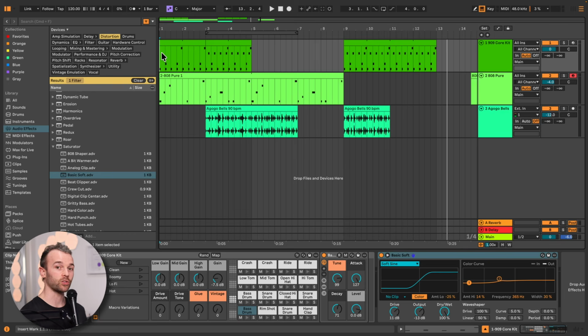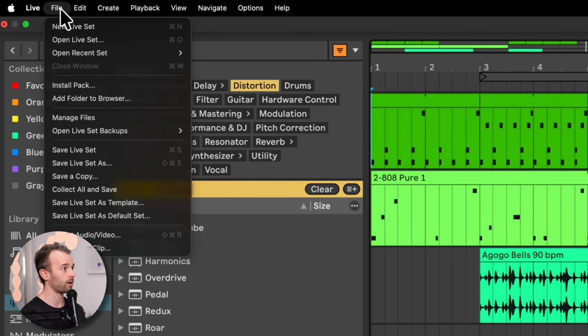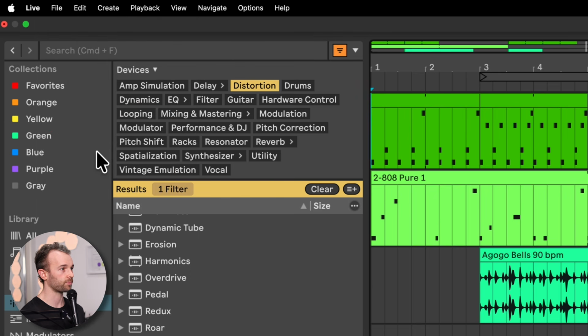And so now you've got something that you like. There's 2 important things to do. First is to save it, and next is to export it. So to save your project, all we need to do is come up to File up the top and come down to Save Live Set.